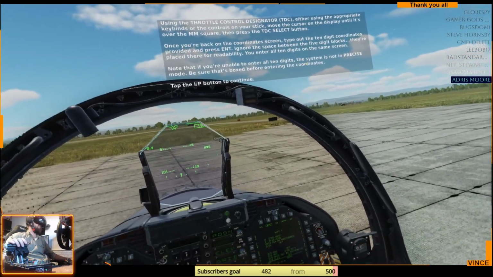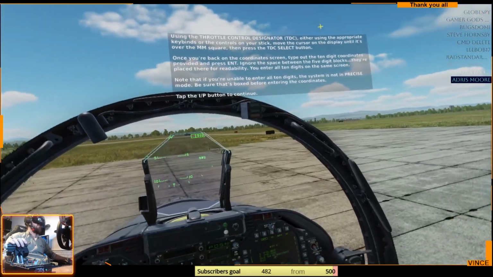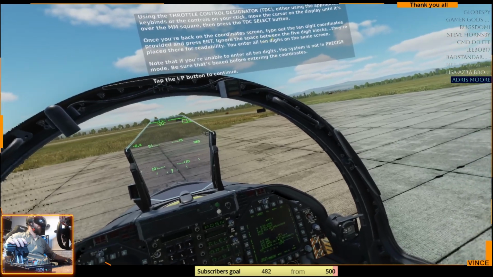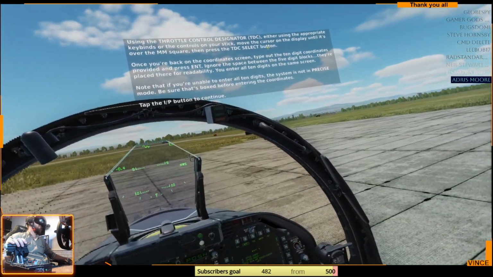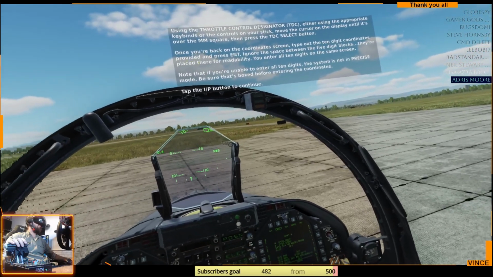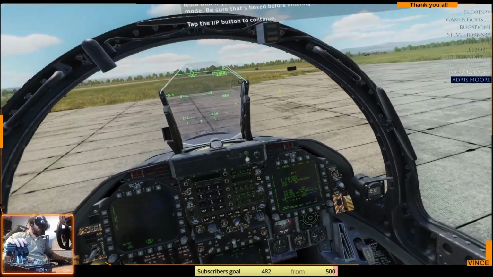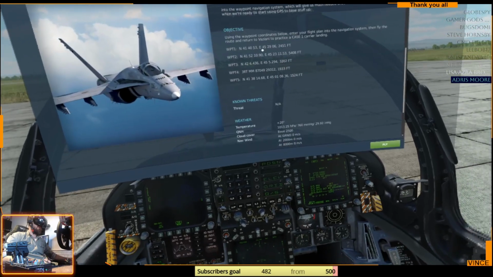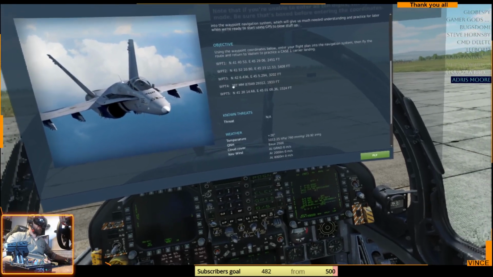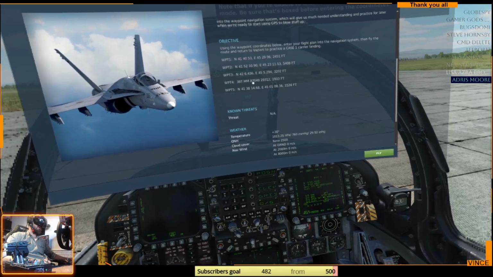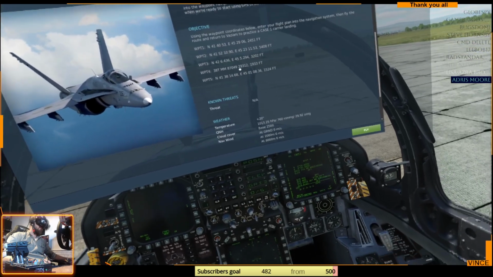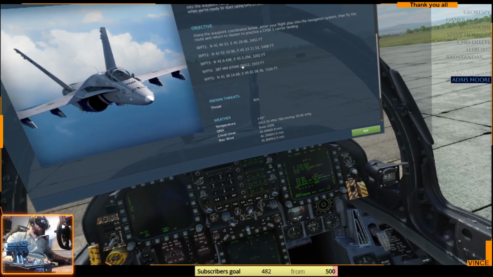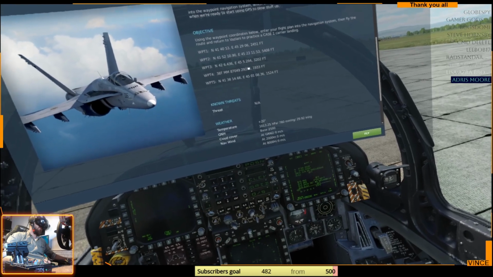So this is quite foggy here. So we press the TDC select button, and once you're back on the coordinates screen, which we are right now, type out the 10-digit coordinates provided and press enter. Type out the 10-digit coordinates provided where? In the briefing, waypoint 4. This one here, 38 TMM, 10 digits.